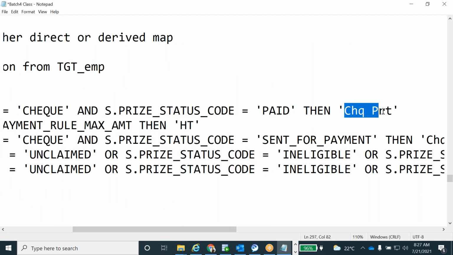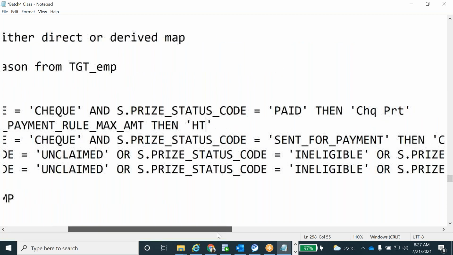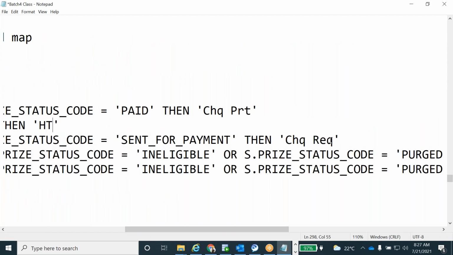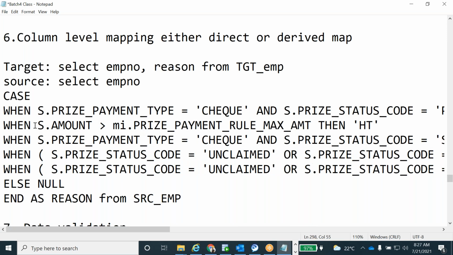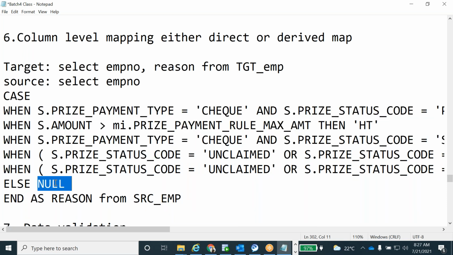Then you have to display the check part. Again, they check if the amount is greater than the rule max amount, then HT. So they check some value or some payment type check and the status code sent for payment, then check request. That's the logic they implemented here. Else, if it's not matching any logic, then it has to populate the null value. So this is the case statement. You have to build this kind of logic in real time.